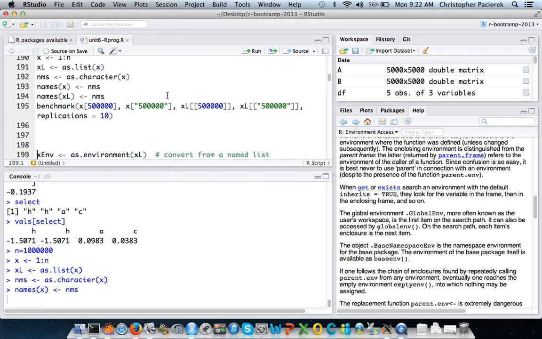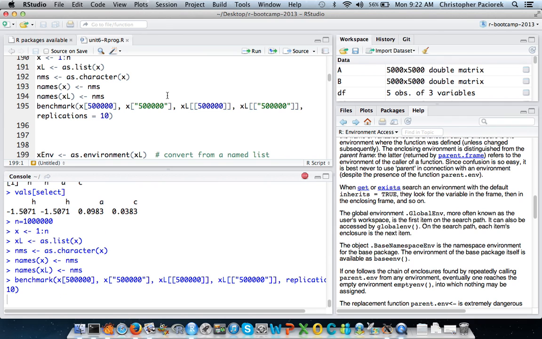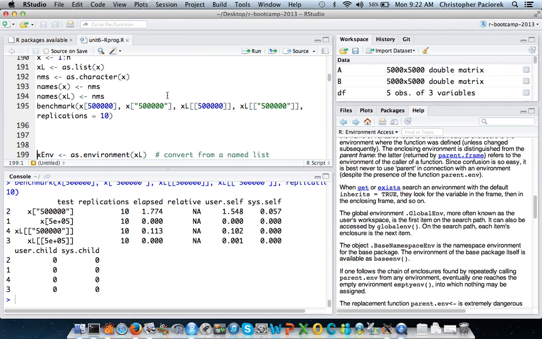The reason I only did this with 10 replications, as you can see up here, is that one of these is quite a bit slower than the others. I'm not totally sure why looking up by name label in the vector is that much slower than in the list. But in any event, this is much slower than looking up by index value. Even in the list, it's much slower to look up the 500,000th element by its name as opposed to by its actual index value.